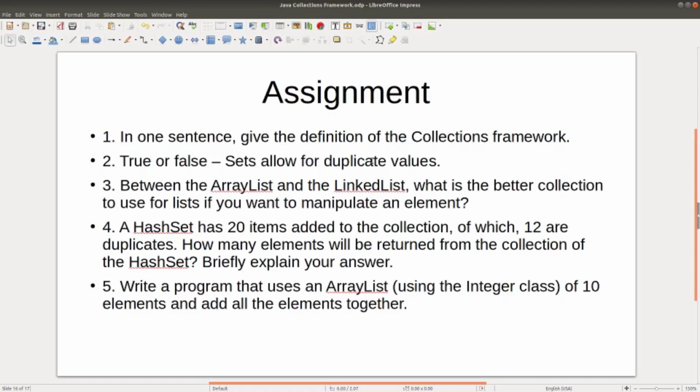Number 4, a hash set has 20 items added to the collection, of which 12 are duplicates. How many elements will be returned from the collection of the hash set? And briefly explain your answer. Number 5, write a program that uses an array list using an integer class of 10 elements and add all the elements together.